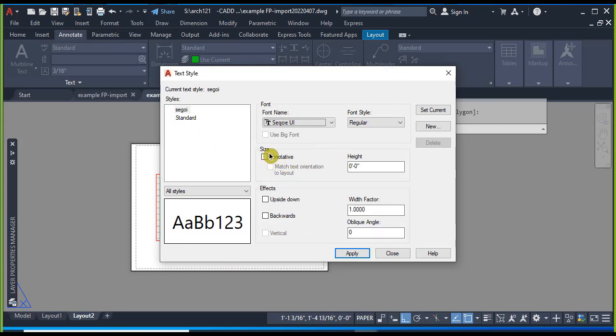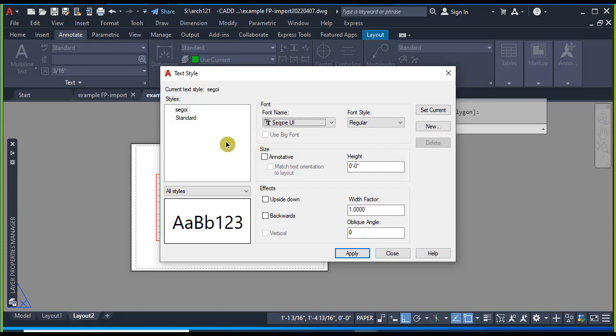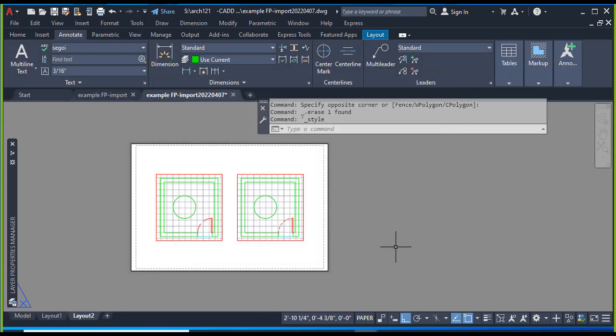So right here where it says Annotative, don't check that. Height, just keep it as 0. We'll set the height in its own space. If you change this, it's going to screw things up in both model space and the layout space. So once I have that, I will apply and close.